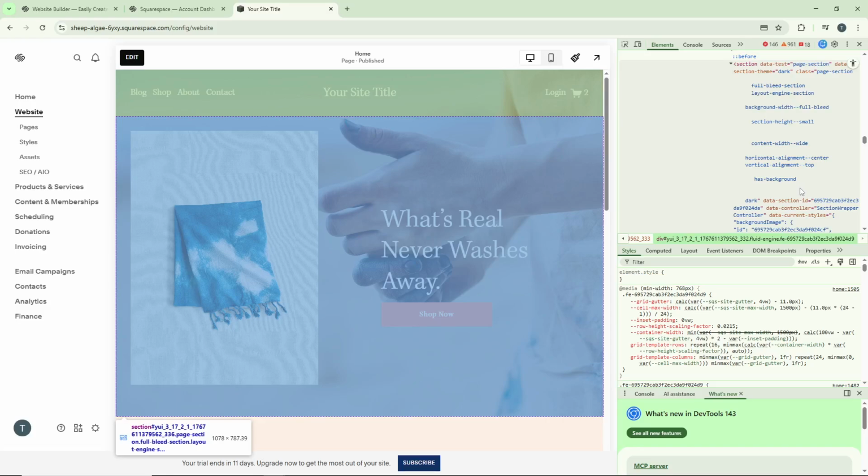Within that block of code, you'll see an attribute labeled data-section-ID. This is exactly what you're looking for. The data section ID is a unique identifier for that specific section, and it's what you'll use if you need to apply custom styles or scripts.